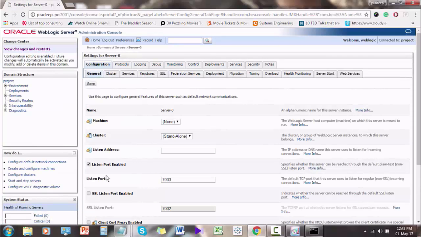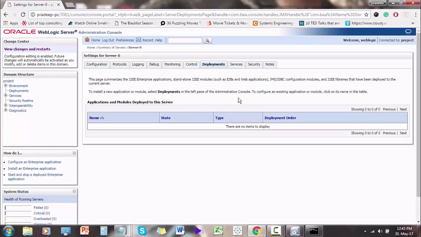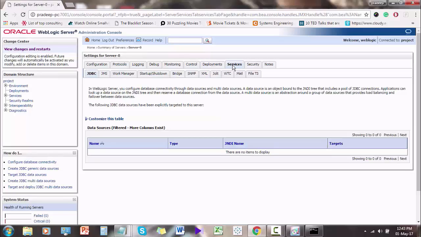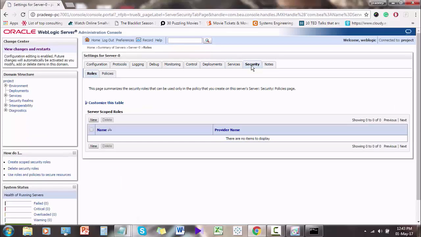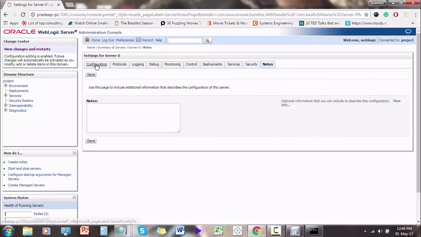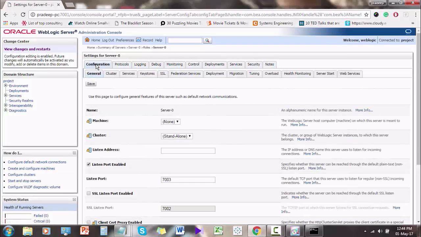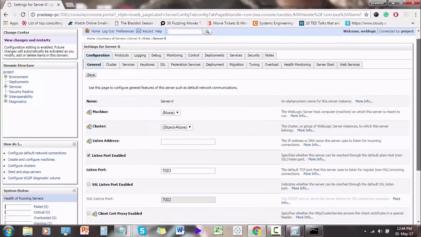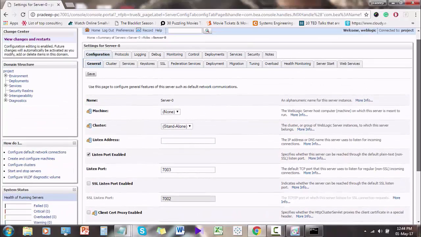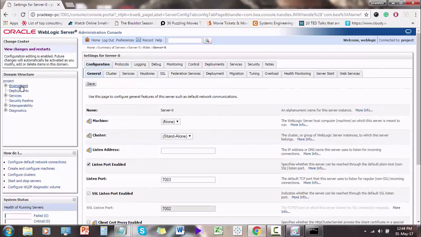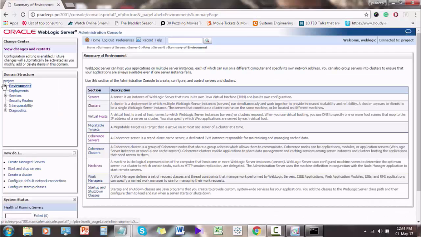In this server 0, which we already created, we can see a lot of things like protocols, debug, monitoring, control, deployments, if any, on that server. Okay, and the services, security, the nodes, and configuration. We'll go back to configuration. Okay, and this is the configuration of it. Now let's go to environment.